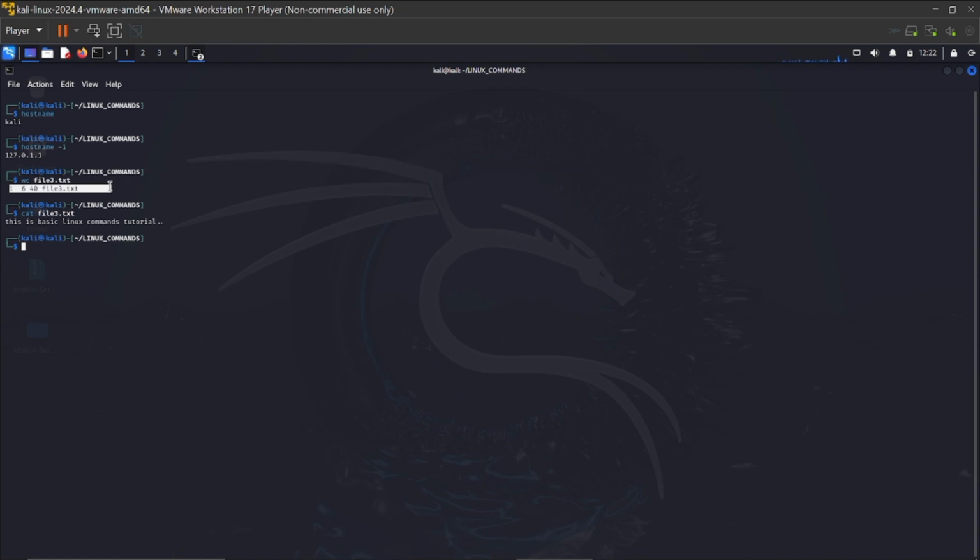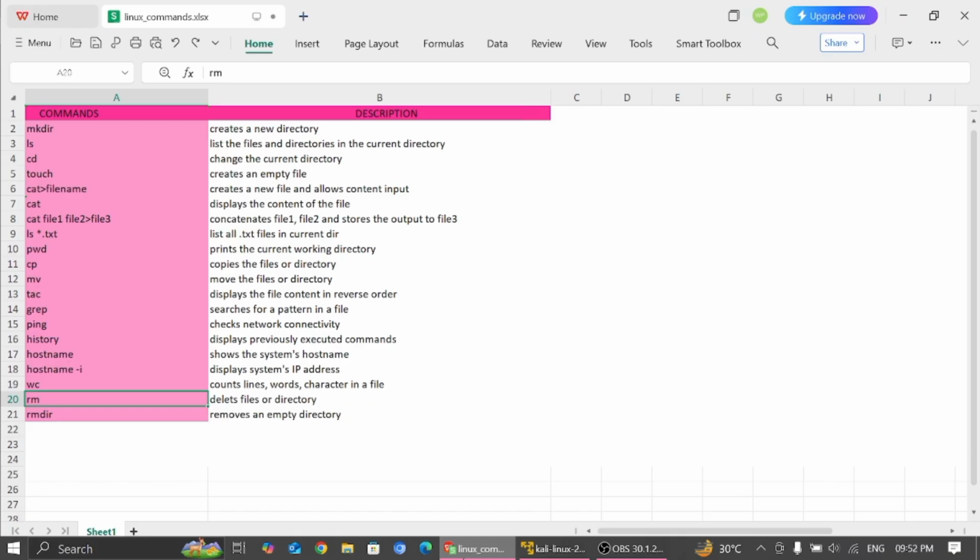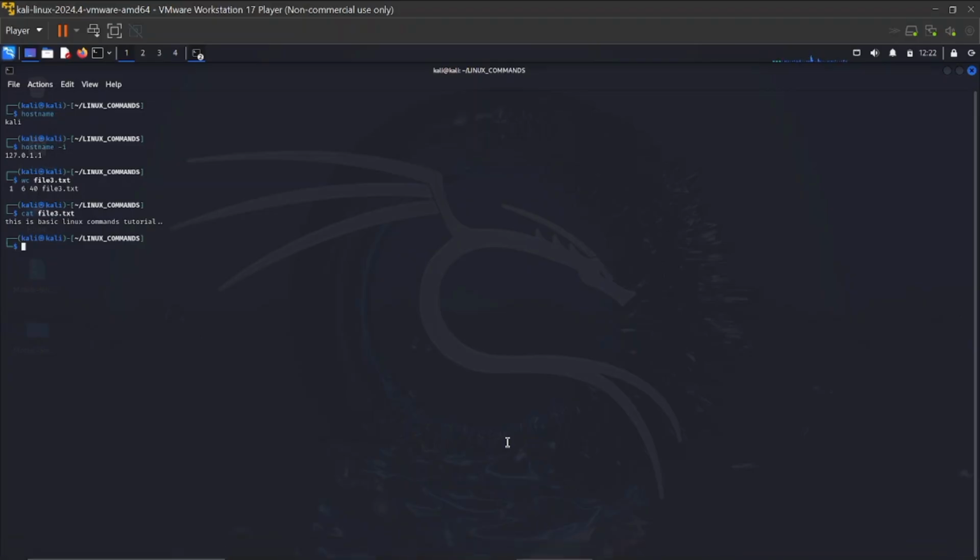The next command, rm. It deletes a directory or file. Give rm, I am giving the .py file name, and it deletes that file. To check that, give ls. See, there is no file like hello.py.